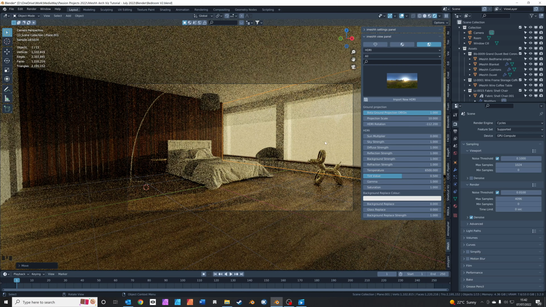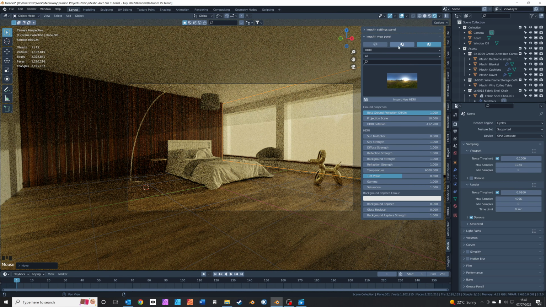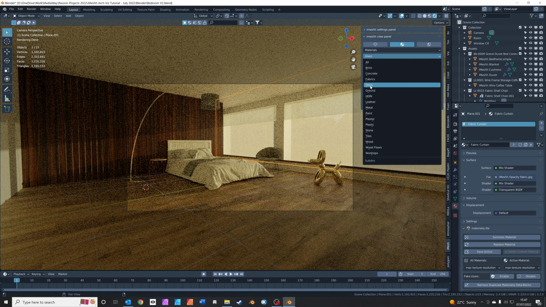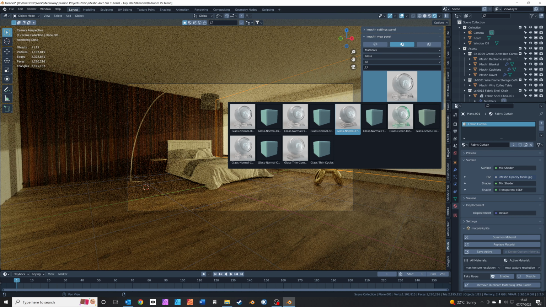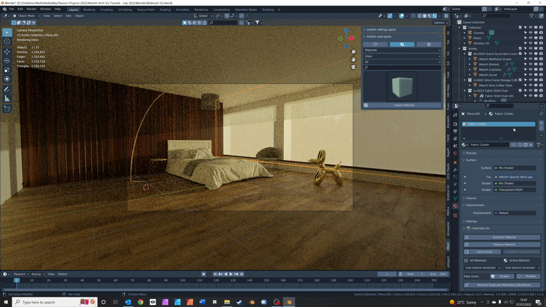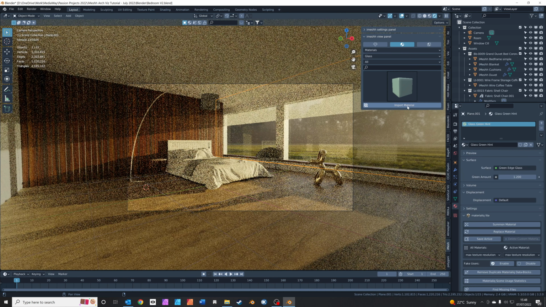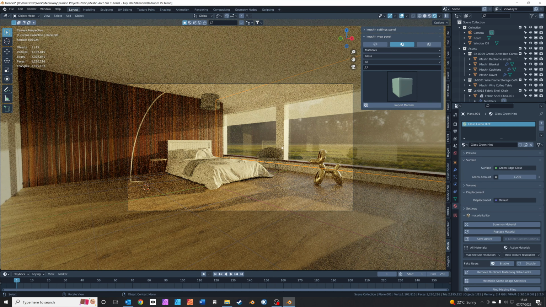Pop it there. And we're going to change the material to be a glass material. So click back on your materials. We'll click on glass and go down to glass here, and we'll choose glass green hint cycles. Oh, actually we need to delete the fabric curtain first and click import material. And we've got some nice little reflections going on, and the room still looks great.